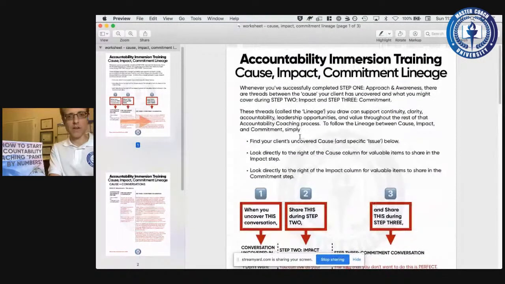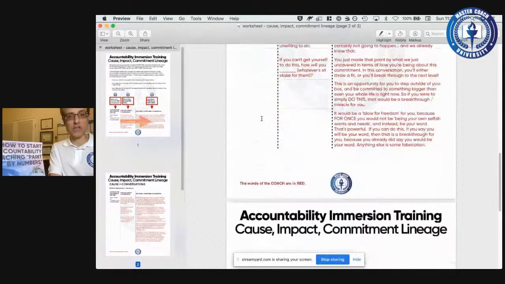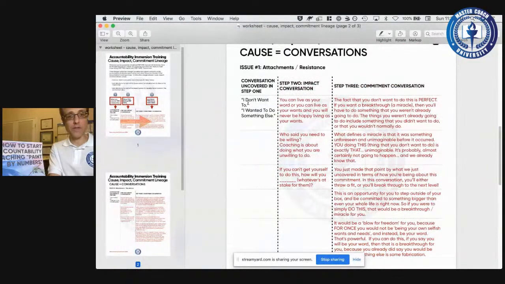So what you'll see here is there's the cause and then the issue, and then you'll have a page for each issue. And if you've identified the issue, then you just find the conversation that is pertinent, and then bam, you've got a step 2 impact conversation and a step 3 commitment conversation to have.